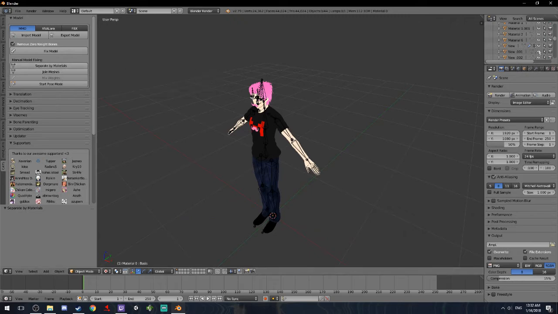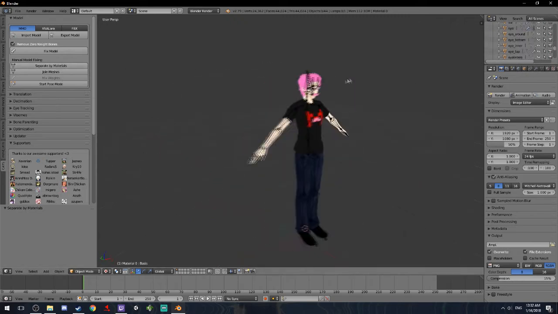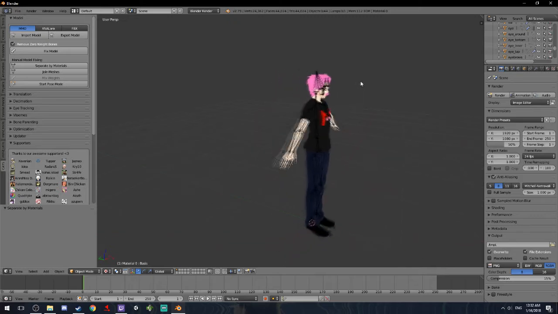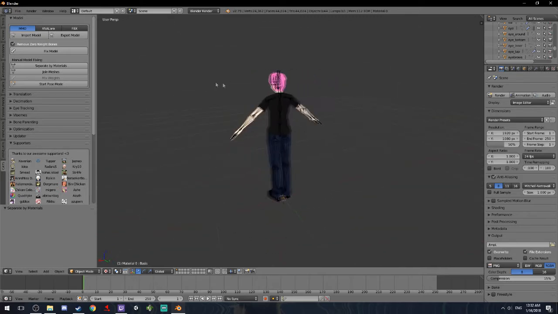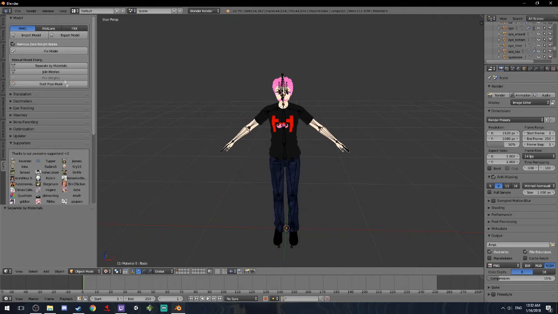Once you're all done, you've checked it, done any edits to the model, well, not the model, but the textures and all like that, just go over here, join meshes. It'll join them all back together. Or you can click Fix Model. Fix Model will do all that as well. Though with join meshes, you don't really need to fix the model again because you already have it fixed. But yeah, you want to join meshes.